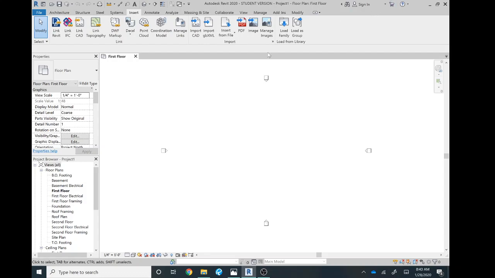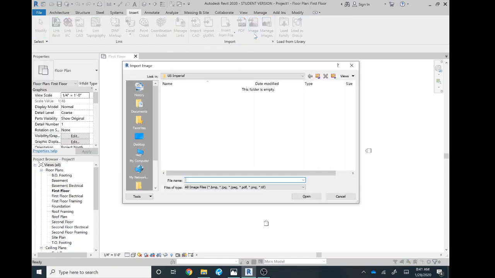Okay guys, just really quick, I want to show you how to import and export an image in and out of Revit. So here I have a residential template open. As you can see here, there's all the different floor plans that come preloaded. And what I'm going to do is, under the Insert tab, insert an image.